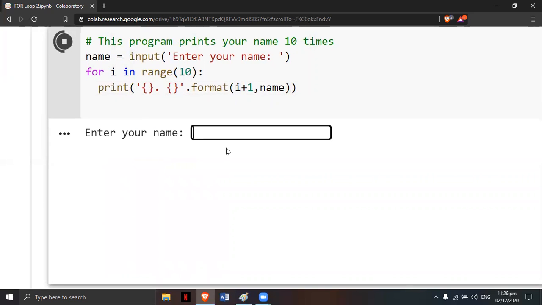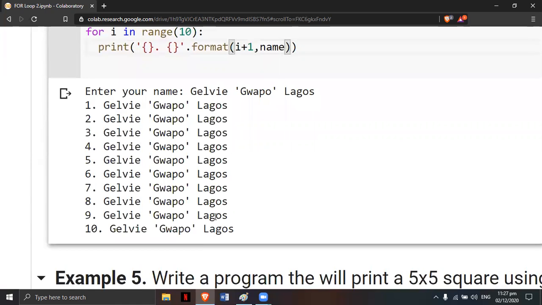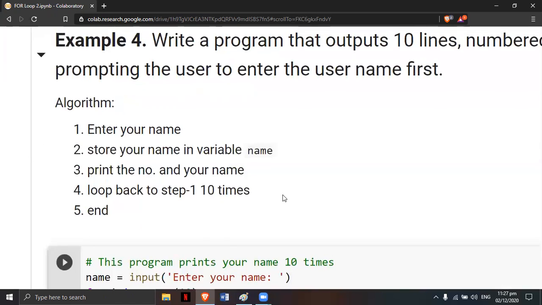So again, add 1. Name is Shelby. Pugdokon. This is my name. Press enter and it will display numbers from 1 to 10, and then my name. All right, that's it for example number 4.